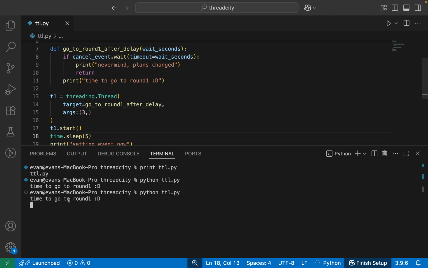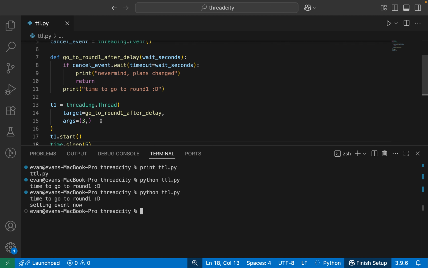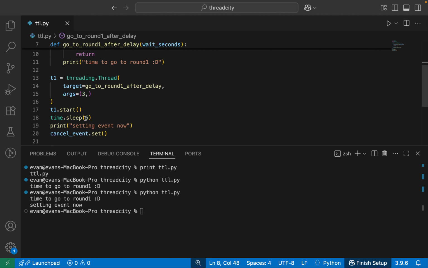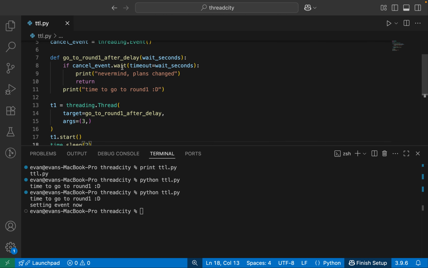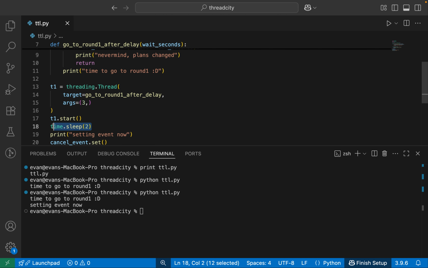So 3 seconds pass, it goes to round 1, and then the cancel event gets set. So as you can see right here, this only waited for 3 seconds. No cancel event showed up in that time, so it just moved on. But it showed up later. So what if we change this to 2 seconds? This is going to wait for 3 seconds, right? Because we're passing in 3 on line 15. But after 2 seconds, we're going to set the event. Let's see what happens.